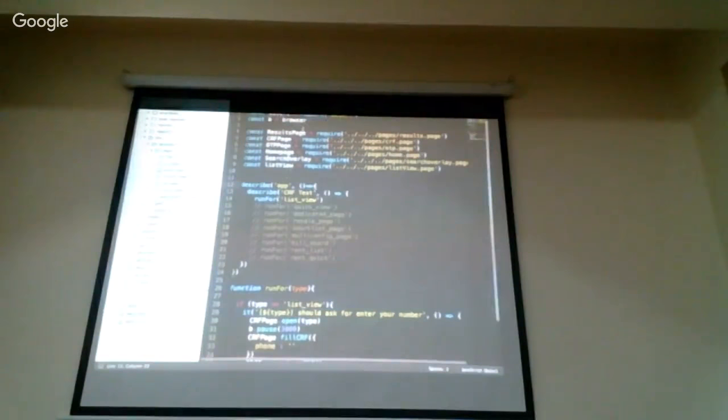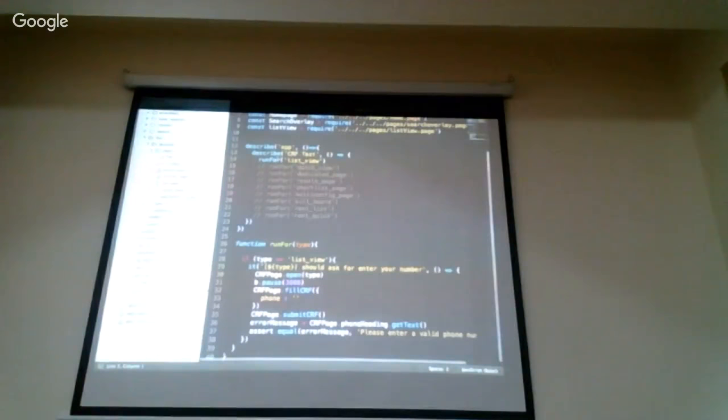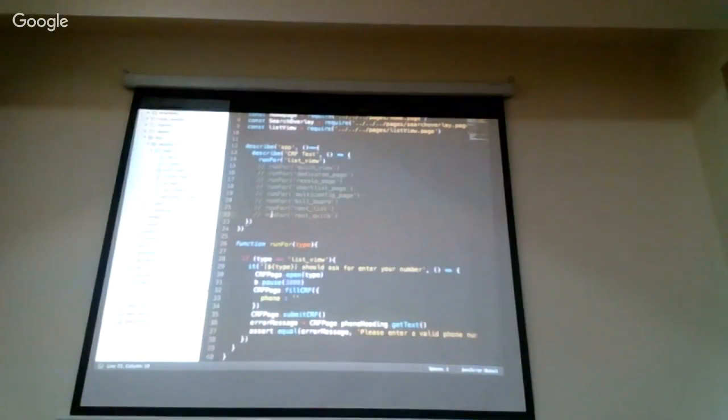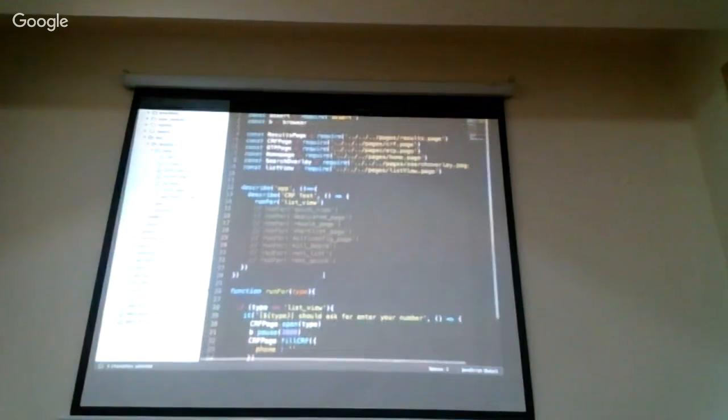You get the WebDriver through this browser object. We organize it this way because we want to run those CRFs on multiple pages; it's not just at one place that you want to test. So we describe that it should ask to enter your number, the simple test. We say CRF page dot open and then CRF page dot fill CRF with the empty phone number, submit it, and check whether the error message is asking to enter a valid phone number or not. It's a simple assert, so true returns and passes your test case.